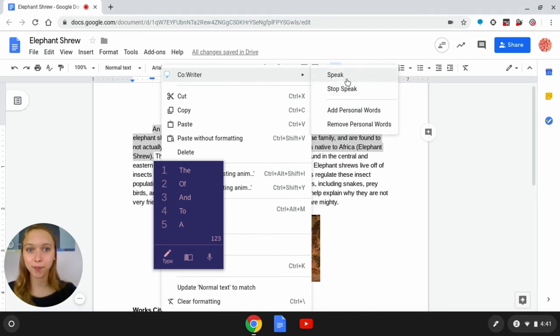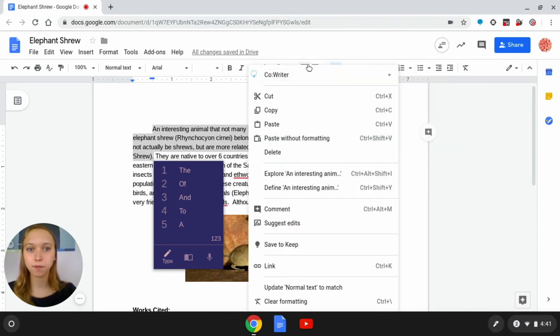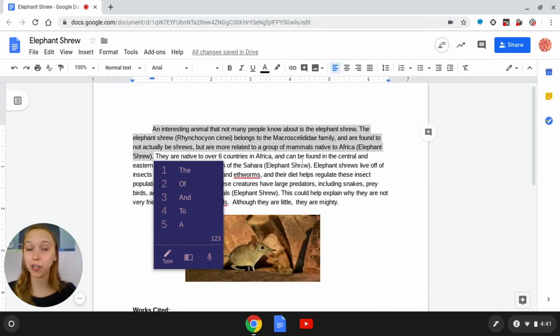Let's try it out. An interesting animal that not many people know about is the Very cool.